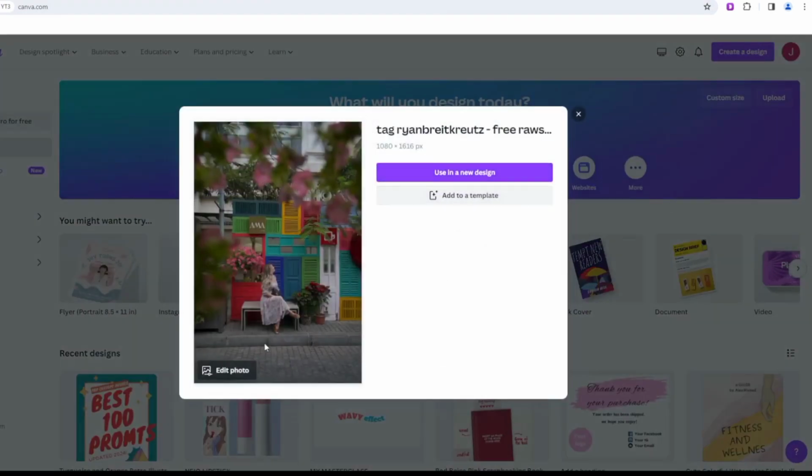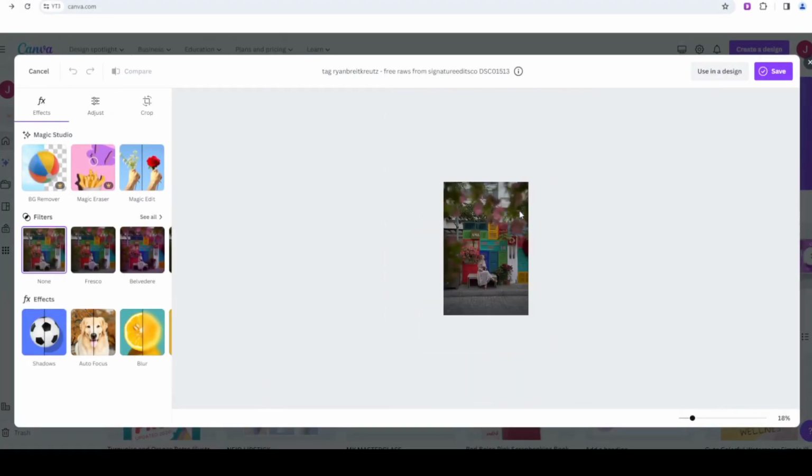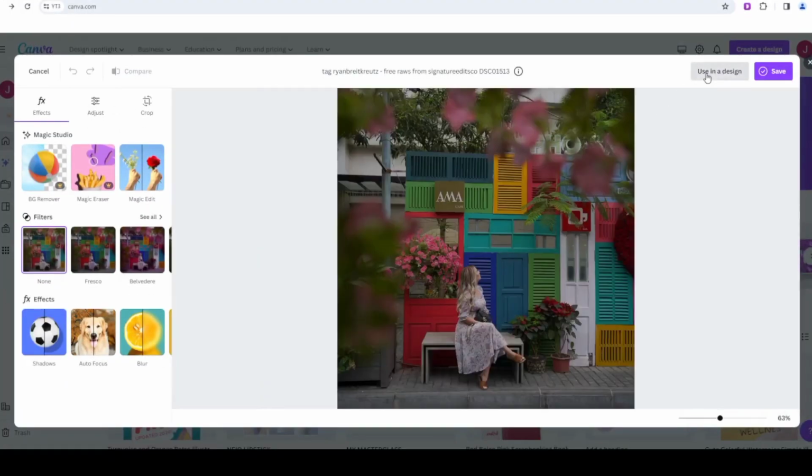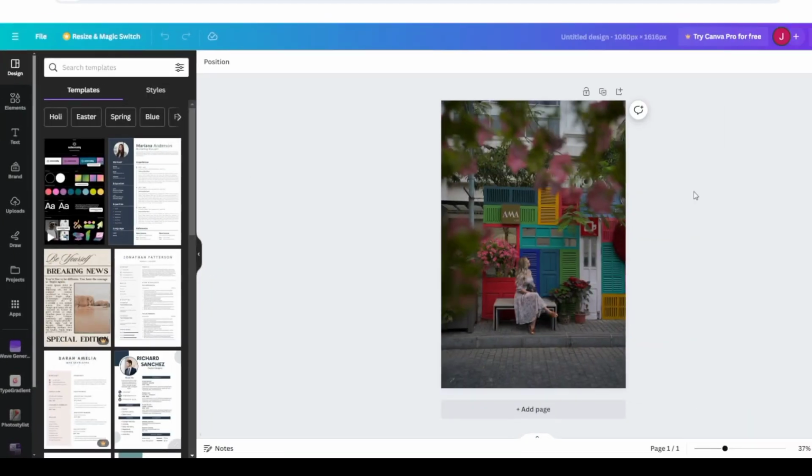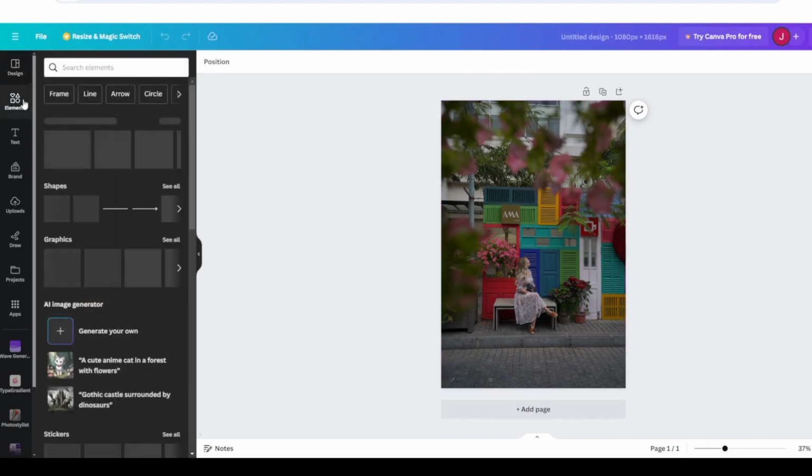And as you can see, you can add this to a template, or you can click use in a new design. Or what we need to do now is click edit photo. What I like to do is take a photo and click use in a design. We're already here, and it's easy to use, and you can say that it's more interactive.